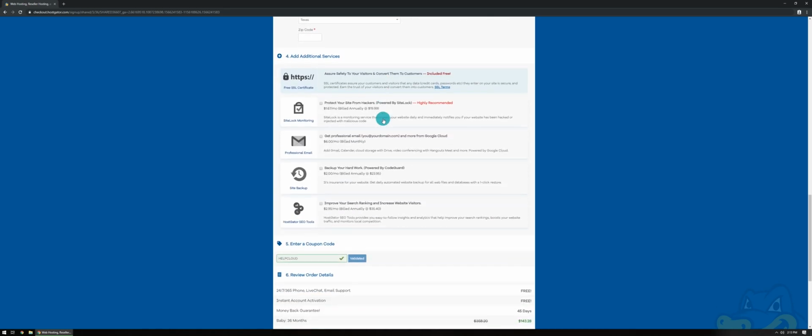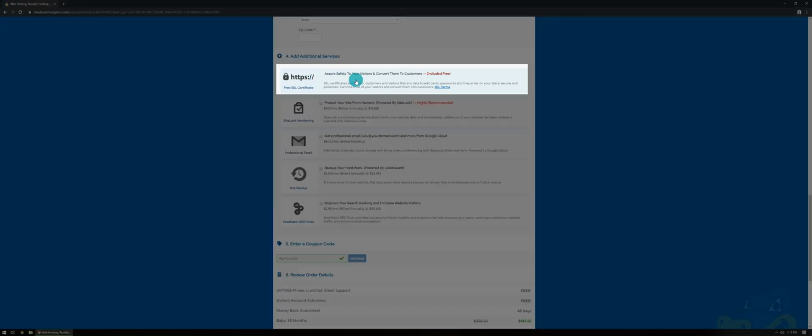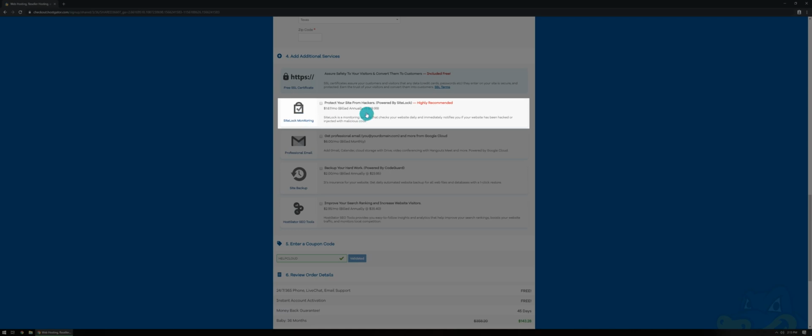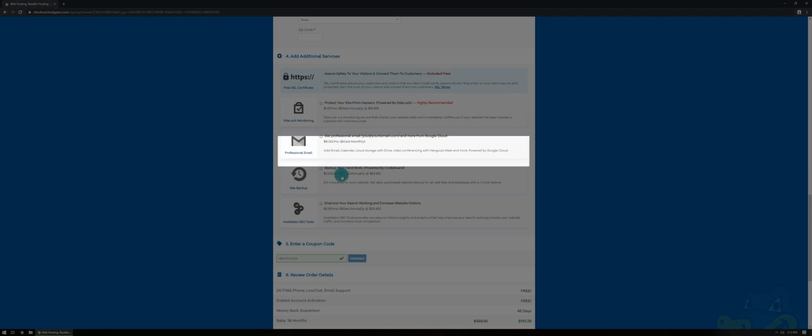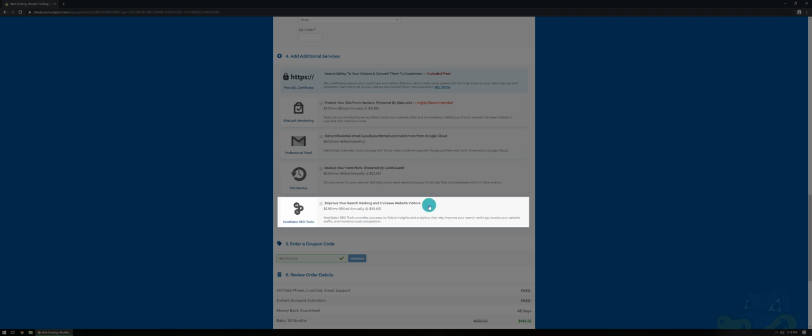Scrolling down to additional services, these are going to be up to your discretion. Each one of the plans comes with a free SSL certificate, so you don't have to worry about that. Site lock monitoring, you can uncheck that and save yourself some money there. HostGator already provides you with a free email address, but if you do want to host it through Google Cloud, you can select that option. Daily backups of your website. Depending on what plan you choose, if you chose the Hatchling or the Baby, you can still opt into those HostGator search engine optimization tools. If you have chosen the Business plan, it is already included with those.